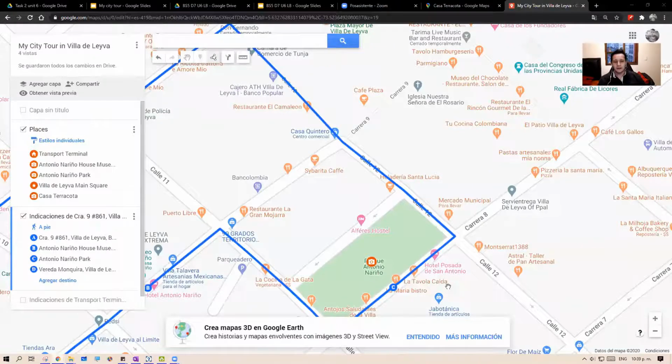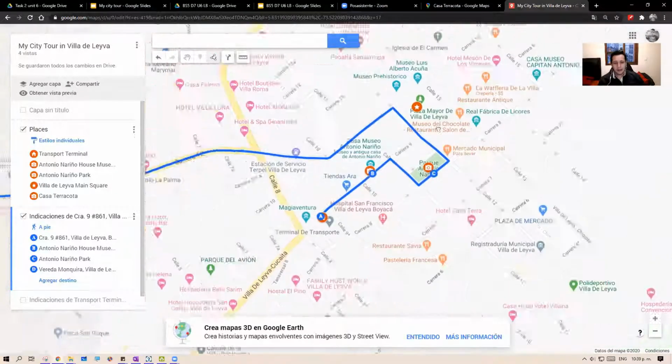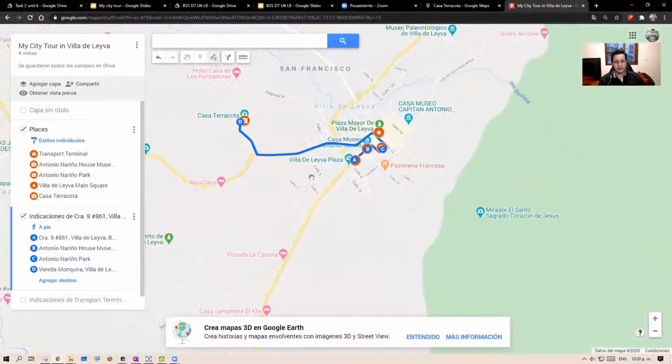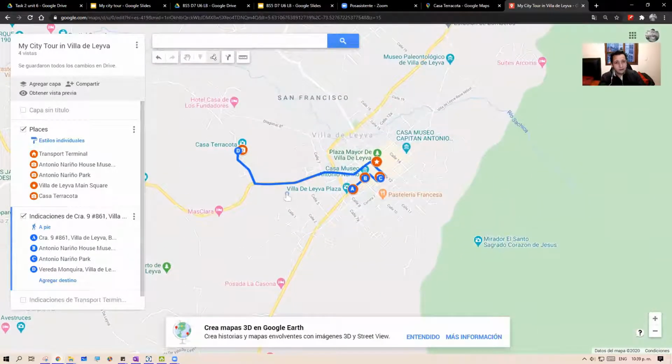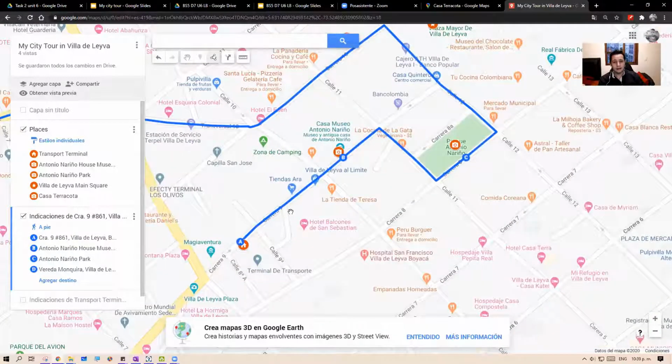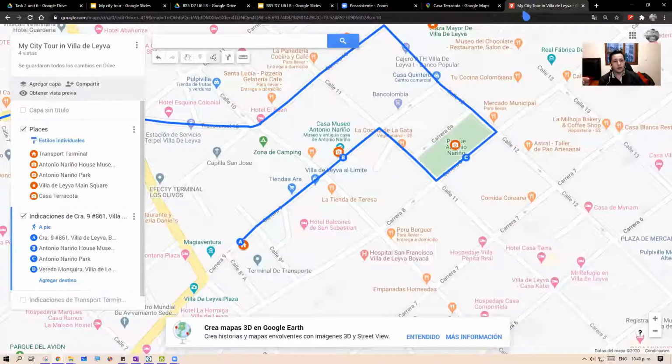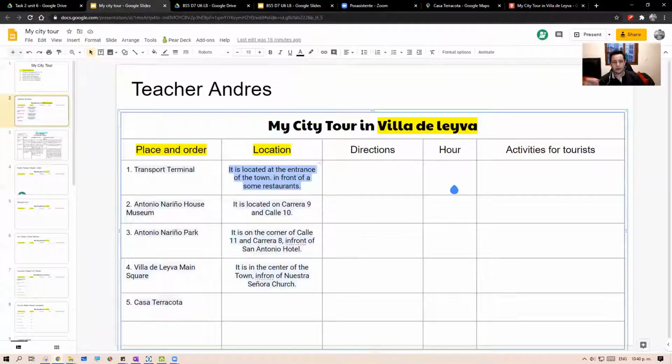All right, let's continue. In my case, I already have the directions. So look, they look like this. When you finish, this is the final version, okay? When you finish, you have to have the places and then the directions. When you have this, you are going to write the directions on the table according to the blue line, okay? According to this, according to the route, la ruta.